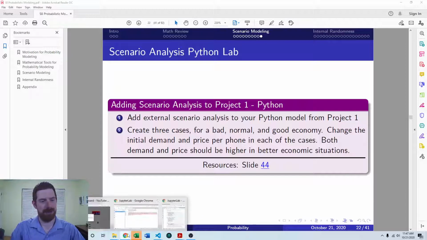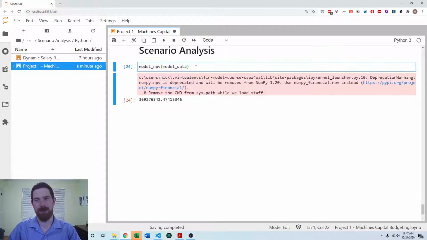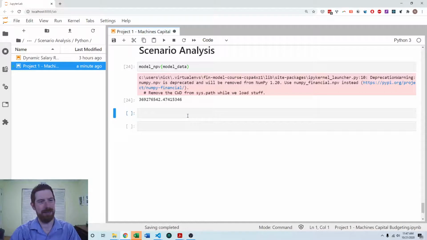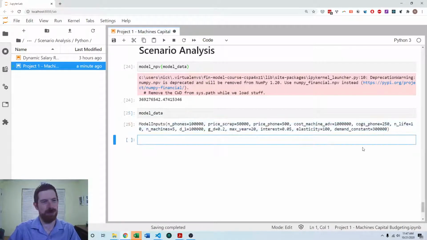So let's go ahead and jump over to the Project 1 model. And in my Project 1 model, I have a model NPV function, which is able to get me the NPV from the model data. So what we want to do is set up first the inputs for the bad and good economy. We can assume that the baseline inputs, the ones here with the model data, hold for the normal economy case. So we just set up the bad and good economy cases.